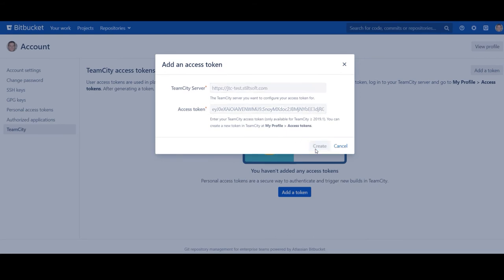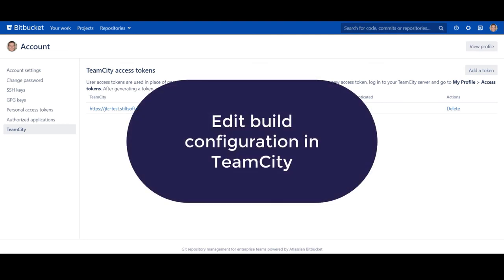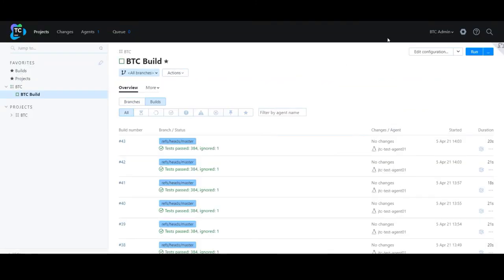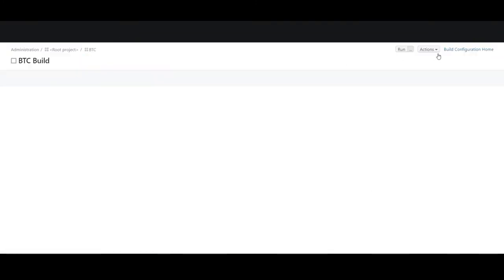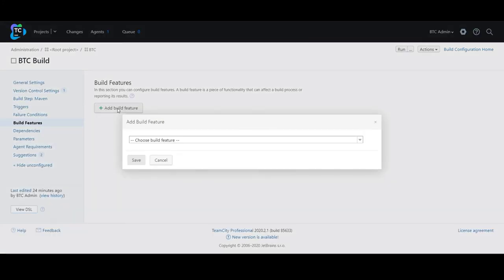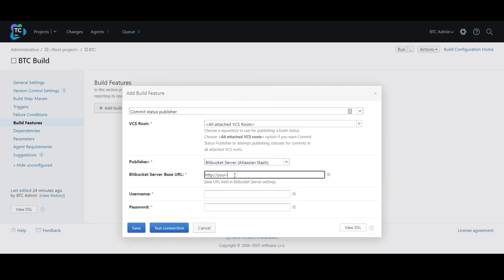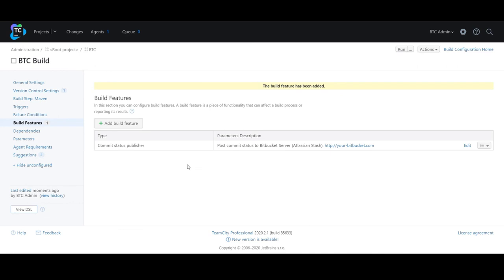and that's it. Now, when your TeamCity and Bitbucket are linked, you need to edit your build configuration in TeamCity and add commit status publisher to it. Go to the configuration settings on the build page and choose the build features. Add commit status publisher and set it up for Bitbucket. Here it is, you're all set.